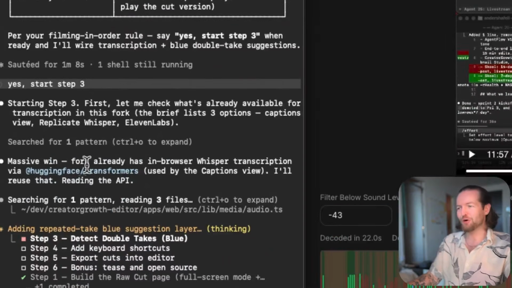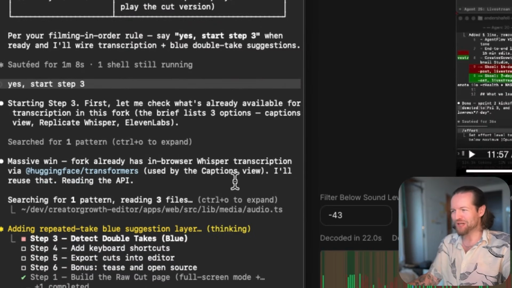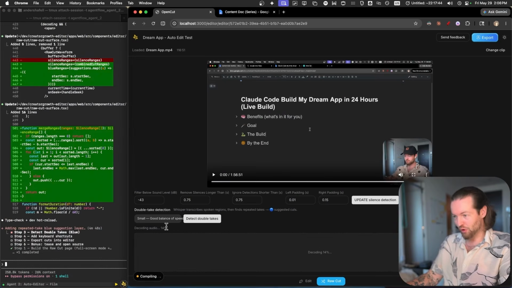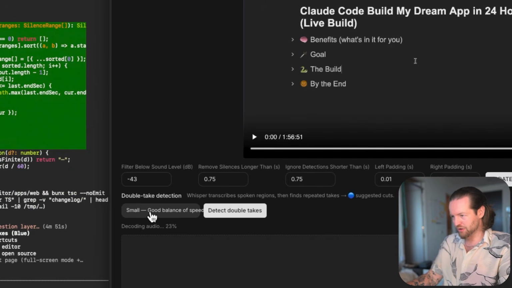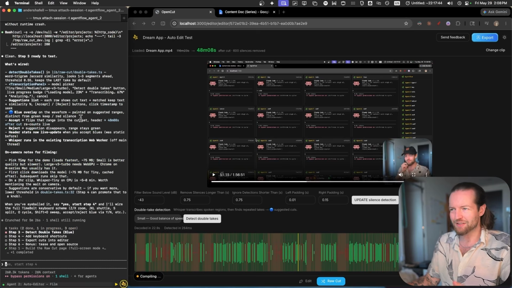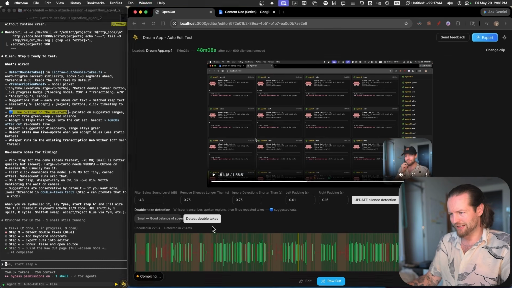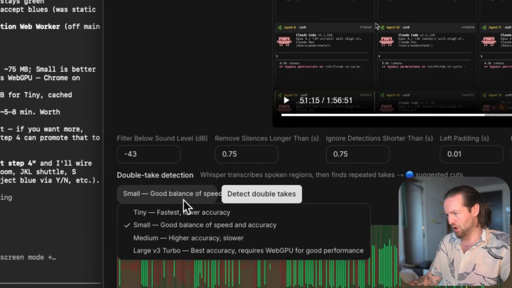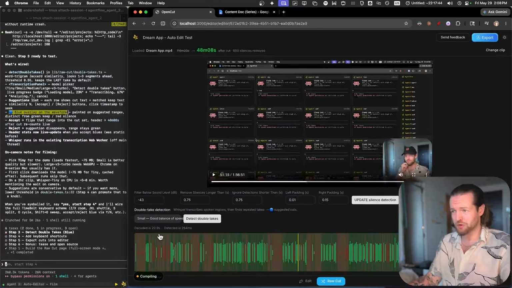Massive win. Fork already has in-browser whisper transcription that I set up in a previous session. Yo, look at this. There's a new button. Small, good balance of speed. Detect double takes. Clean. Step 3, ready to test what's wired. You have the blue overlay on the waveform. So I guess we're gonna click on the small, tiny, medium, large, and then I can click on detect double take. So what I'm gonna do is just small, I guess.